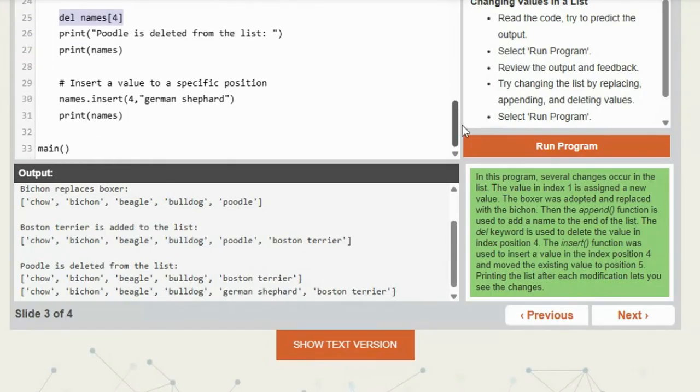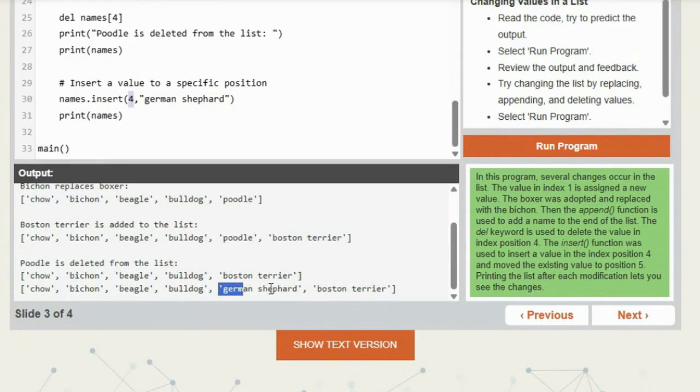And if I want to insert something, but I don't want to put it at the end, because it added Boston Terrier to the end with the append, we can use insert instead of append and tell it exactly what position to go in and what we want to insert. We want to insert German Shepherd, but we don't put it at the end. We want to put it in the number 4 position. So it added it there instead of adding it after Boston Terrier.